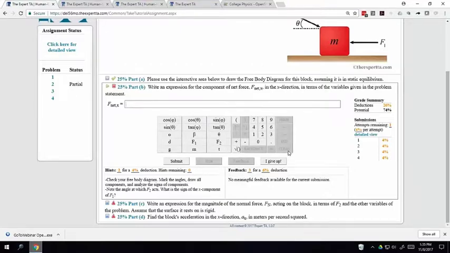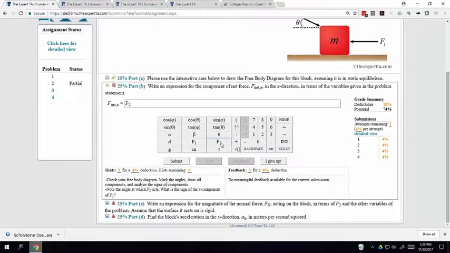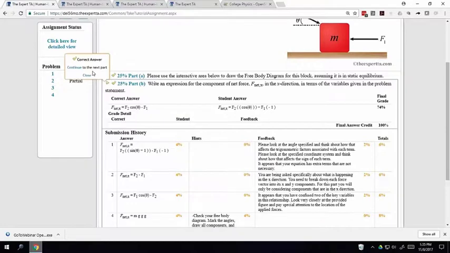At this point, I'd like to put in the correct answer here. Again, maybe where there's a little bit of simplification by our math engine that would be required. I'll put in the F2 cosine theta with extra parens. It should be minus F1, and I'm going to make it as plus F1 times negative 1. At this point, you can see it accepts that as the correct answer.